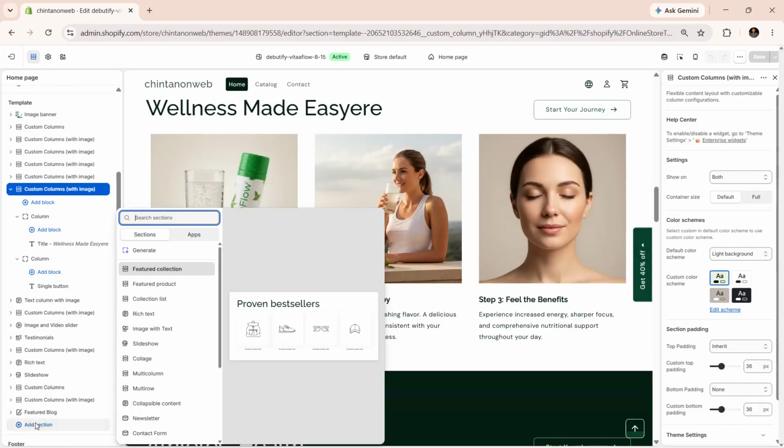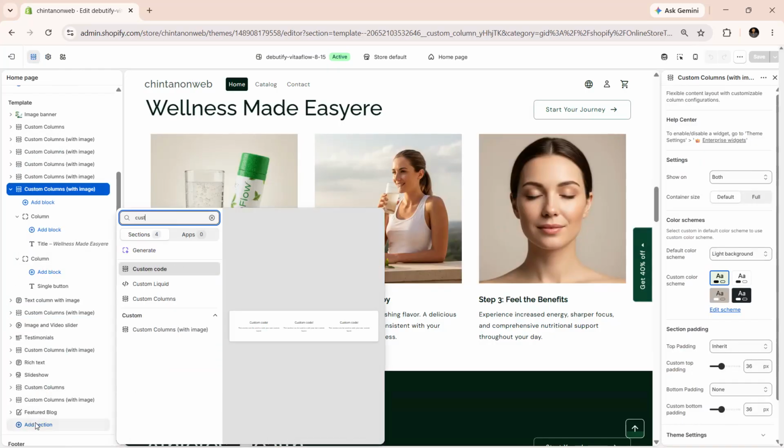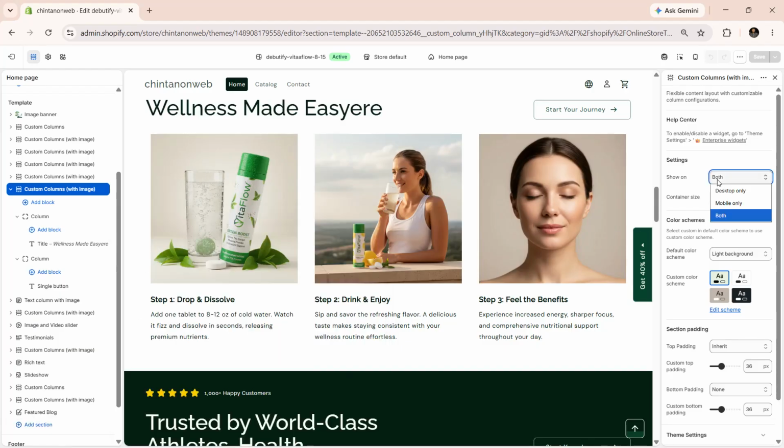To add it, click Add Section. Search for Custom Columns and select it. After adding the section, you'll be able to customize all available settings. Under Show On, you can choose where the Custom Columns section will be displayed: desktop, mobile, and both.